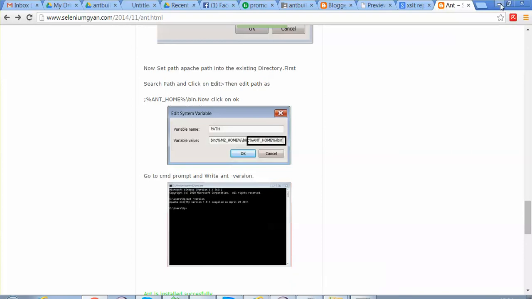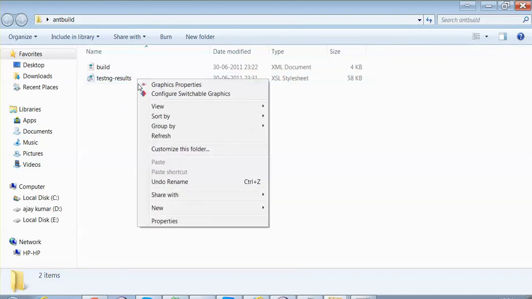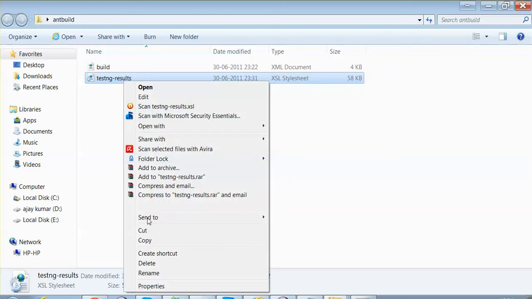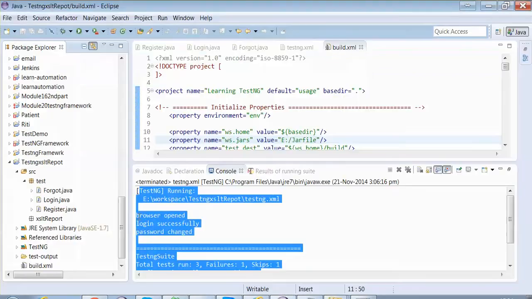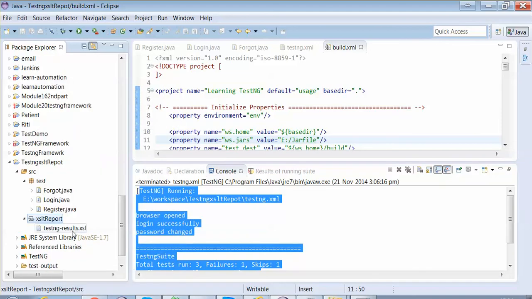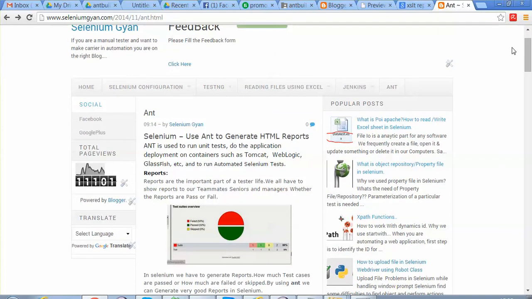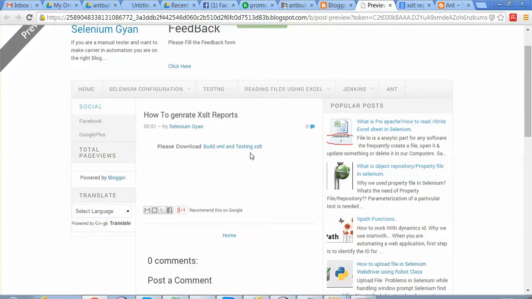I'm going to copy this file. This is the testng results. Copying. I'm adding this here, in this folder. I'm copying and pasting this. If you need this testng.xsl, you can refer to my blog. This is available on my blog. See this. These are build.xml and testng results. You can download this from here.